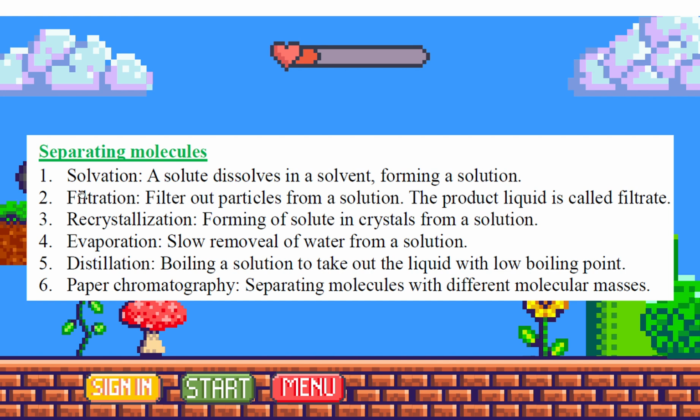First, we can use filtration. Filter out the particles from a solution, and the filtered liquid product we call a filtrate. The remaining clear liquid we call a filtrate.